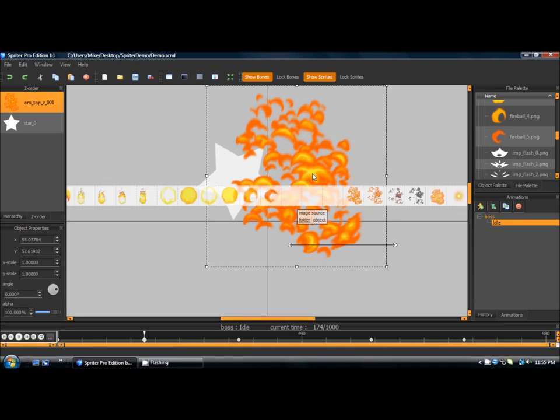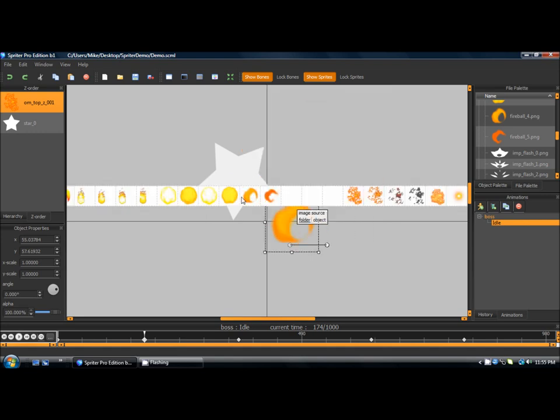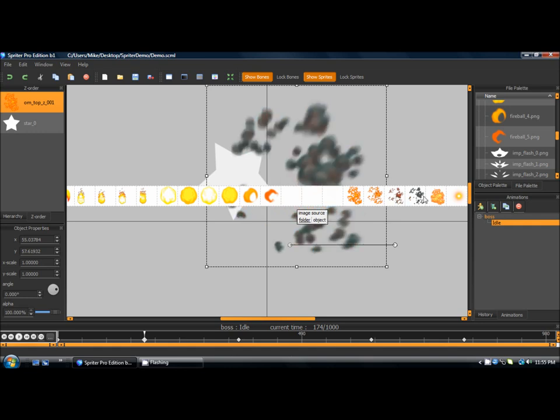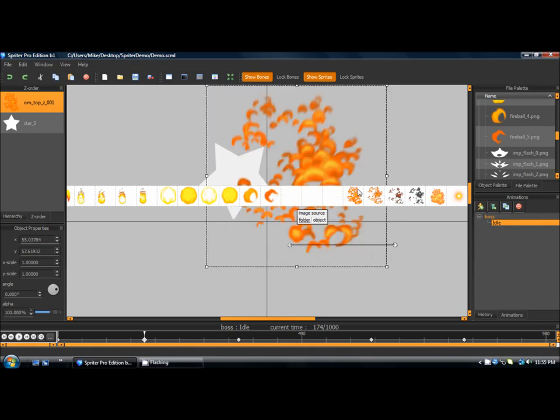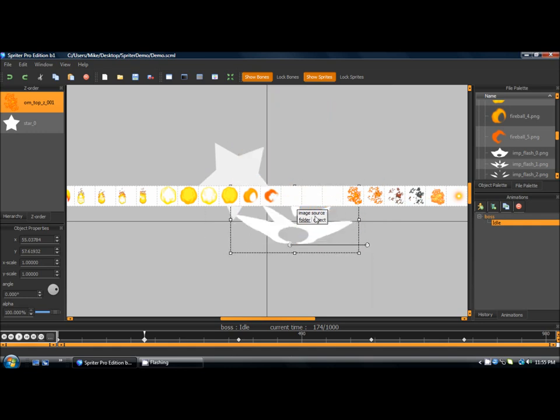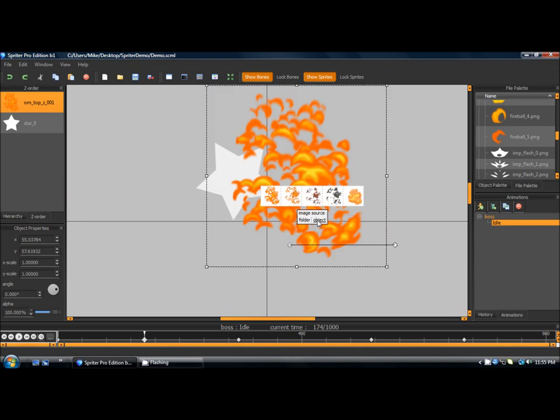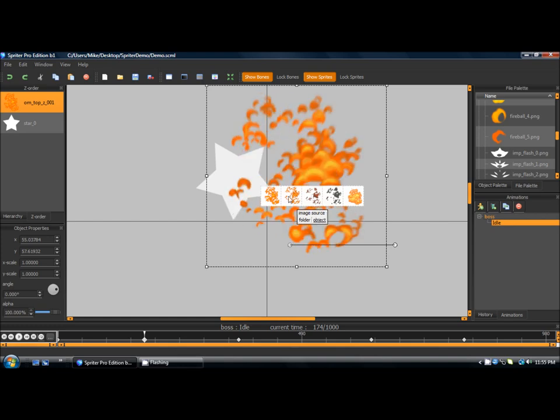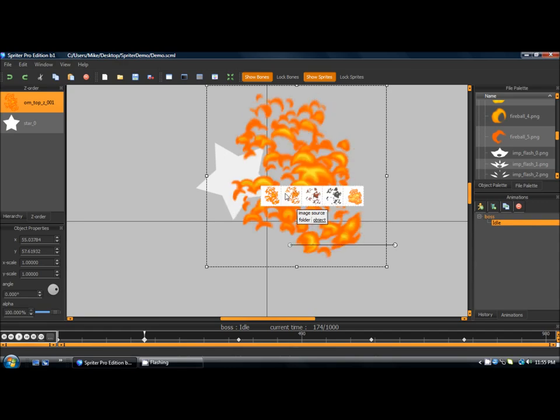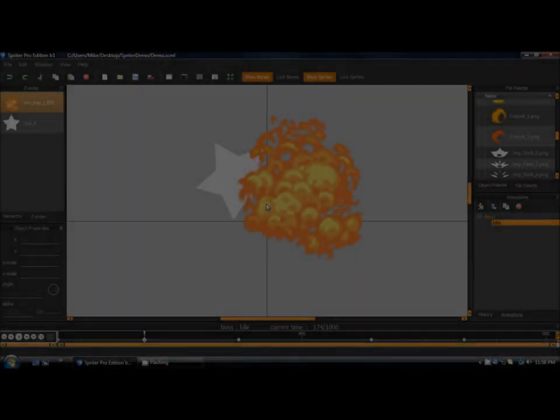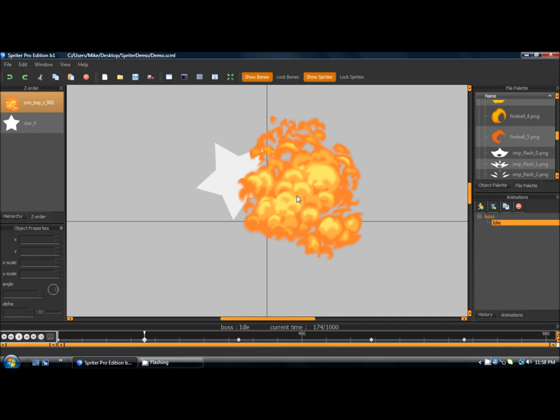If I right-click, it'll actually show me every image available in that particular folder for the image, but I can also change the image source to just the images that have been used previously with that object. And now you see I can very easily go back and forth and pick between the images specific to this object.